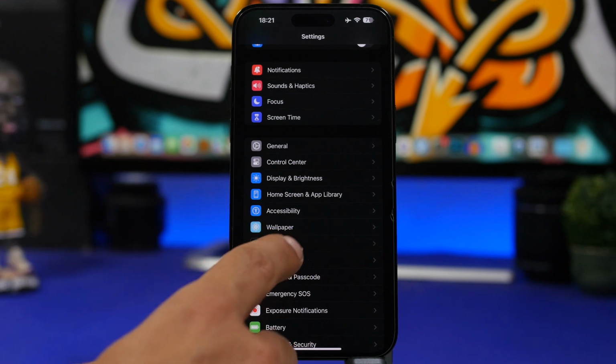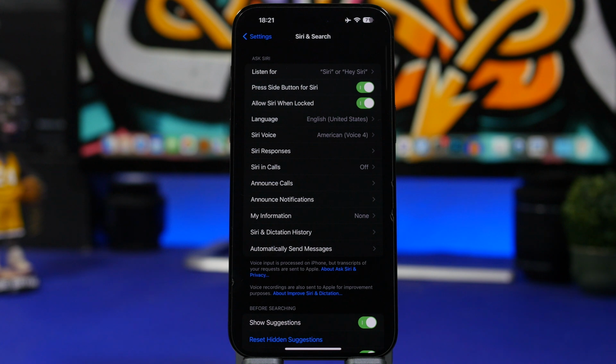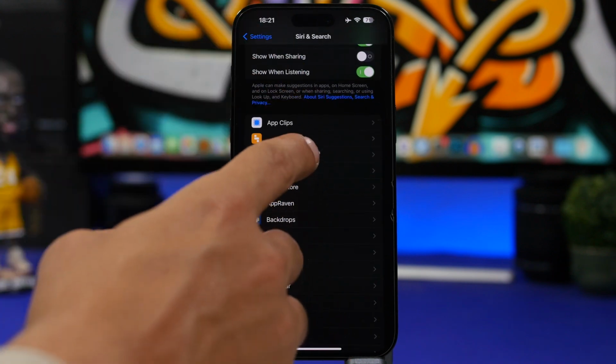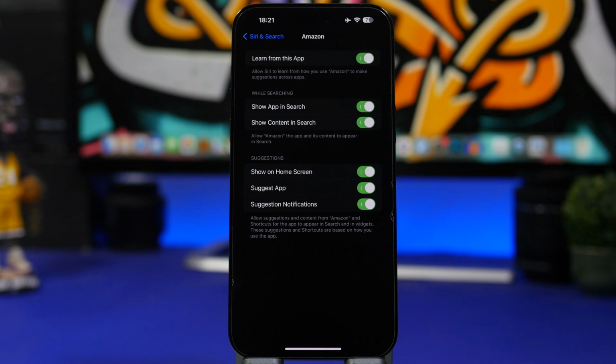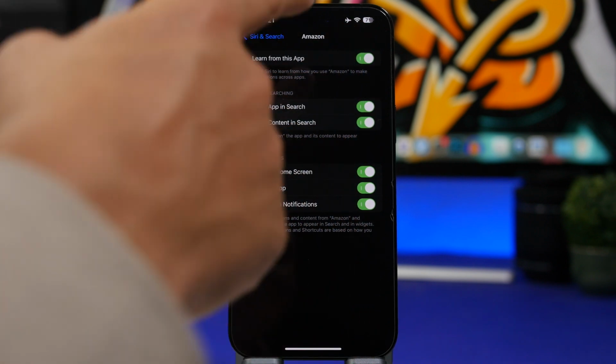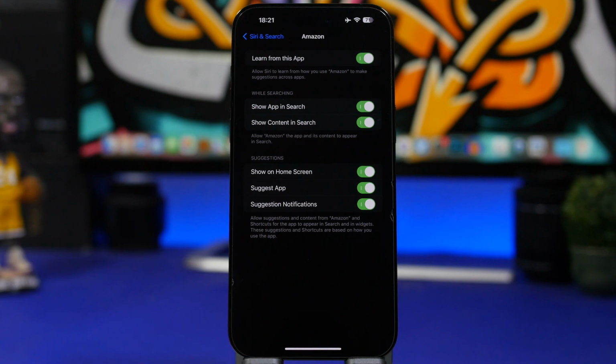So when you want to do a search on Spotlight, you don't want to have all those results from all kinds of different things and different apps. So make sure you go here and you will have a list of the apps. What you can do is go ahead and just turn off these apps: Learn from this app, Show in Search, Show Content in Search, so you make the work of Spotlight so much lighter.